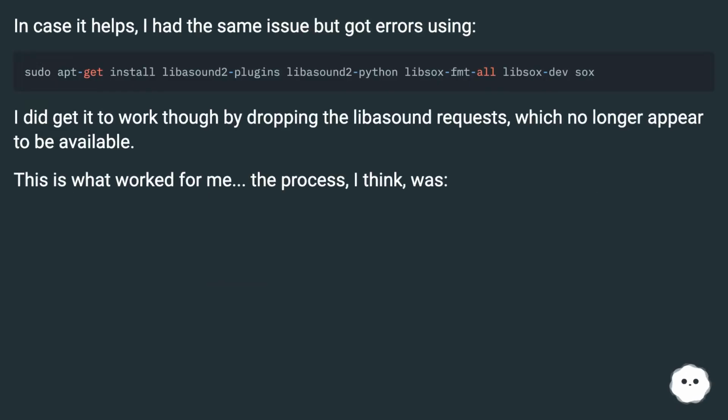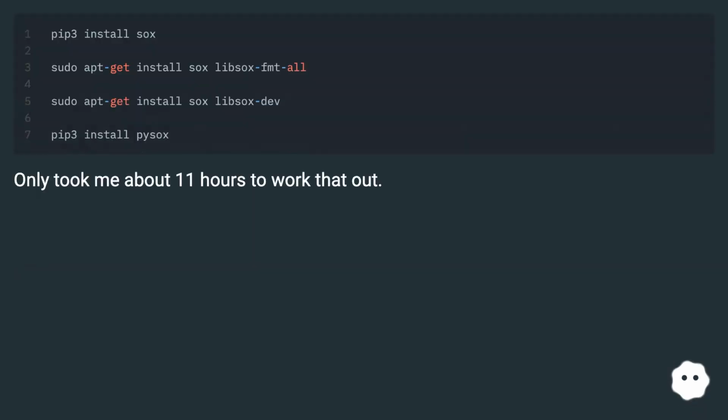In case it helps, I had the same issue but got errors using it. I did get it to work though by dropping the libsound requests, which no longer appear to be available. This is what worked for me. The process, I think, was... only took me about 11 hours to work that out.